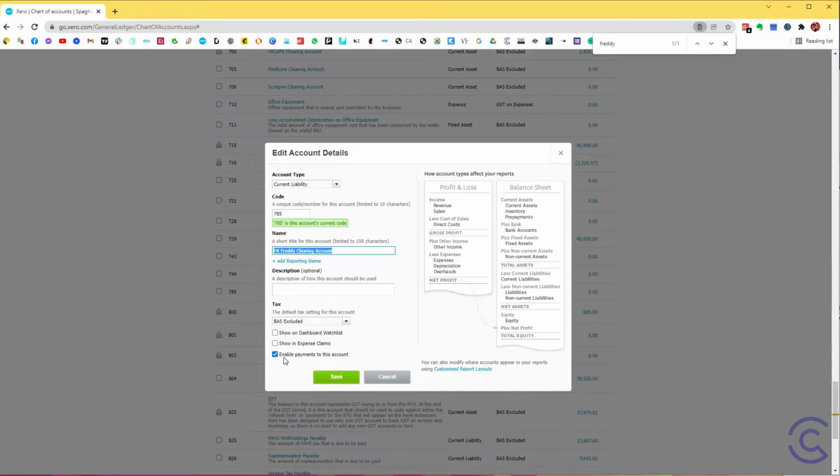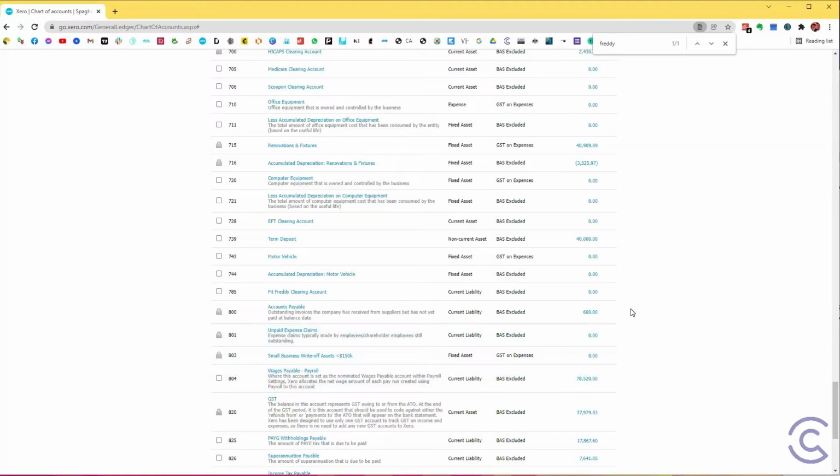The next step is you want to make sure you tick this box which says enable payments to this account. So once you've done that, click save. So that's account number 1 created.